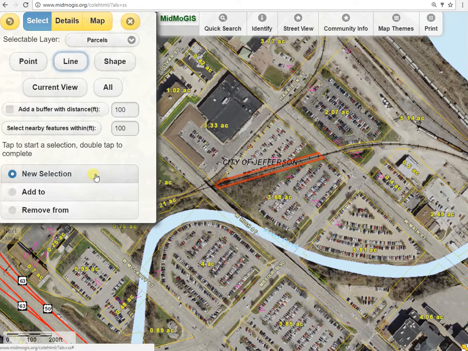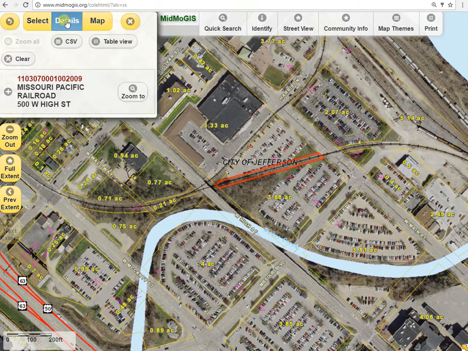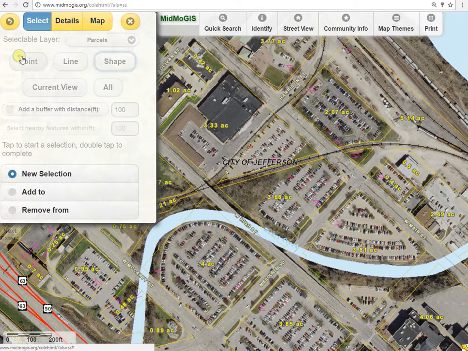I'll go back to select here and shape. We'll go ahead and do a select by shape. Actually, I'm going to go back to details here, and I'm going to clear our selection. And then I'm going to go back to select. Shape is highlighted, and so we'll do a select by shape. And with shape, you can basically do pretty much any shape that you can draw. So everywhere you click will make a vertex.